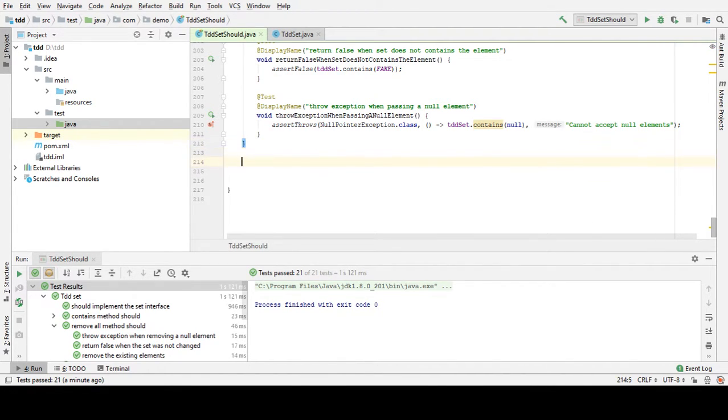Okay, so we move now to the contains all method. So we started as before. Okay, so contains all method should. Okay, we do the same thing right there. Okay, should.